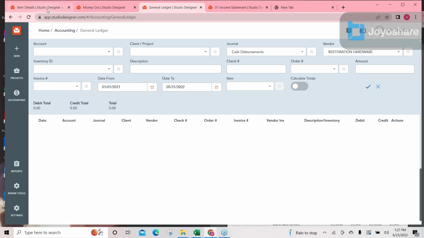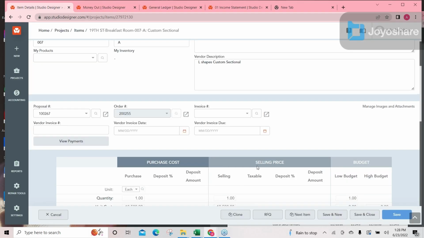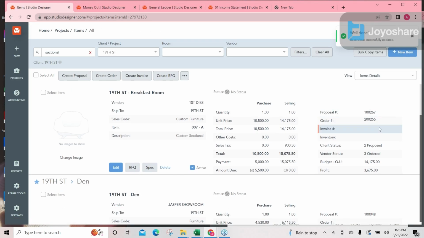Anyway, that's a quick overview of why, again, the check number is important and how you would utilize your general ledger. One more thing I'd like to cover, and I know the questions are coming in, is how to use suspense, especially when it comes to the PO side. We're actually going to use the same example of our sectional.